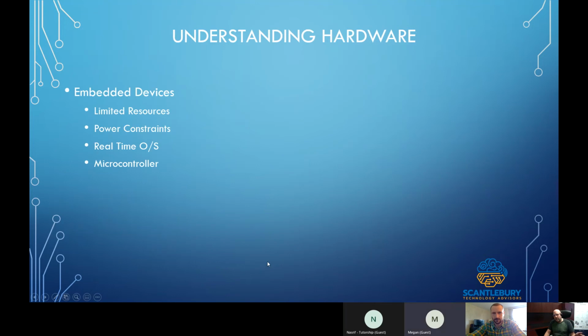So, understanding hardware. I don't want to spend a lot of time on hardware, and I'm going to move off of that right after this screen, but the differences between the types of programming environments. So embedded devices have very limited resources. Usually they're power constrained. You don't have a full operating system like you would on your PC. It's a real-time operating system because it has to do things quickly without a lot of delay, right?